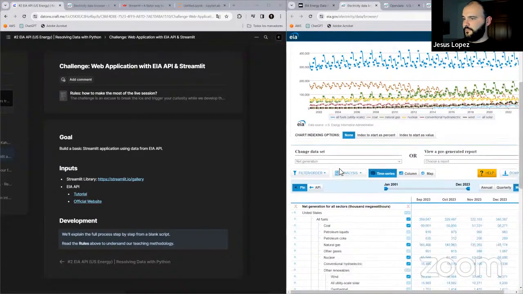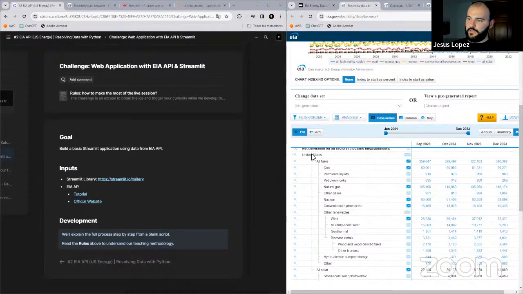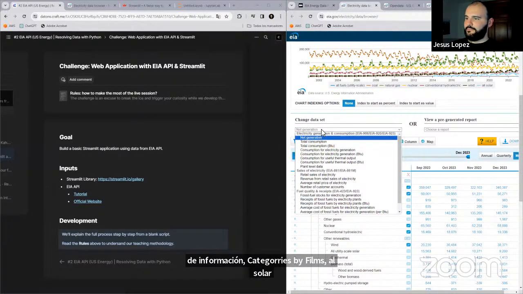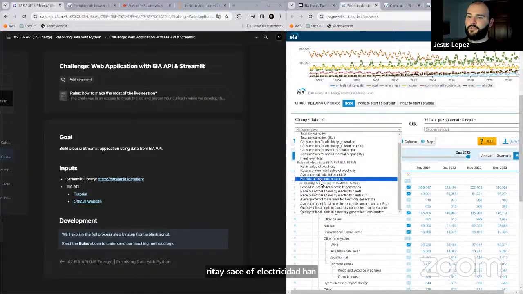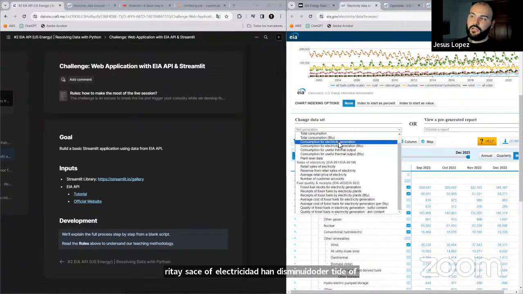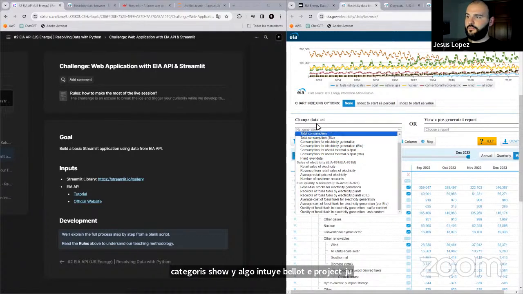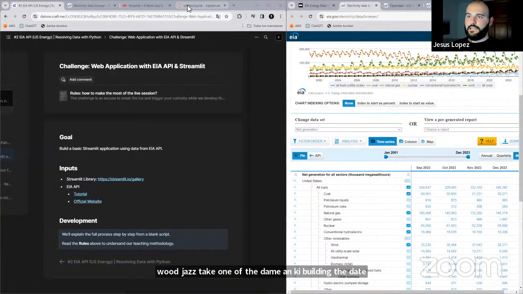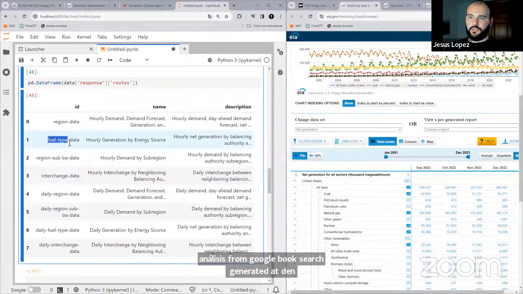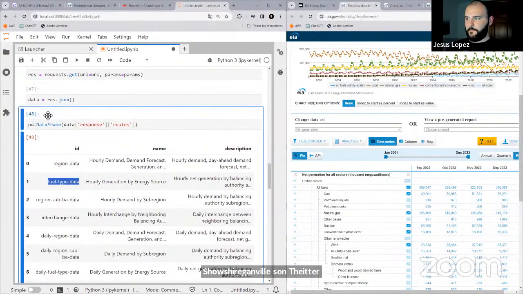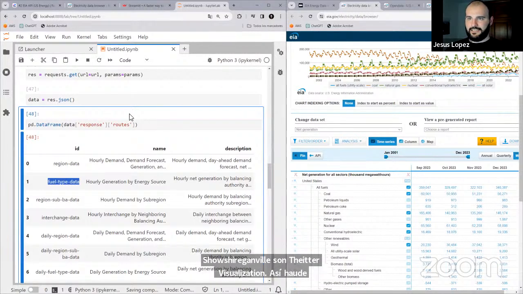There we are. So you see that we have here in the United States, the information categorized by fields, also from all solar, but we can change the data set to be like consumption, retail sales of electricity, and many other types of categories. So if you are going to develop a project, you would just take one of them and keep building the data analysis from one of them. Then you can replicate. In our case, we are going to work with the fuel type data to see if we can build some data visualization and see how the energy sector works in this data catalog.